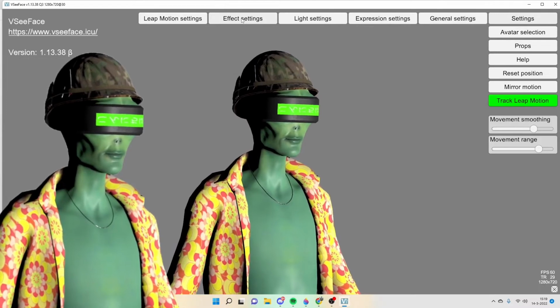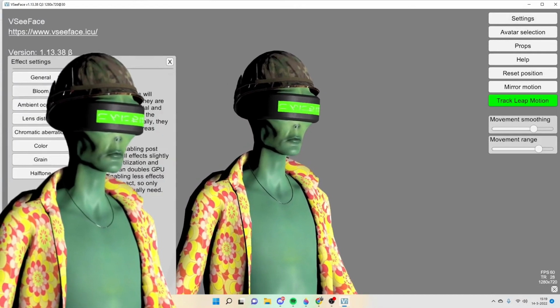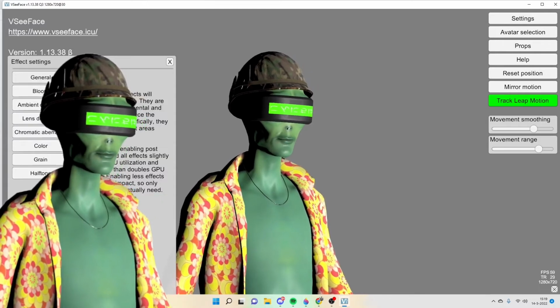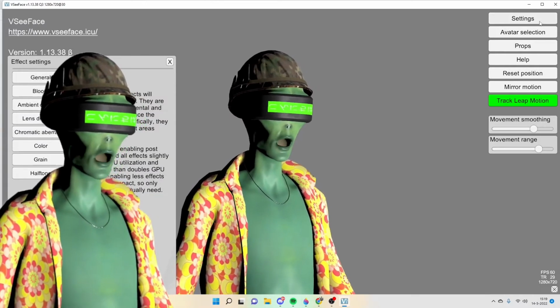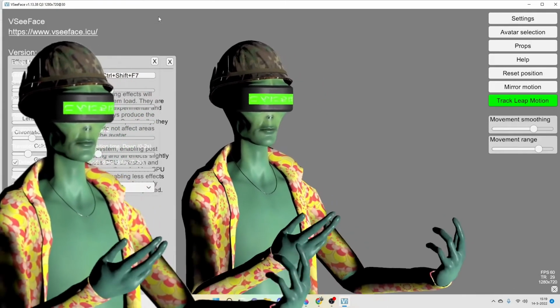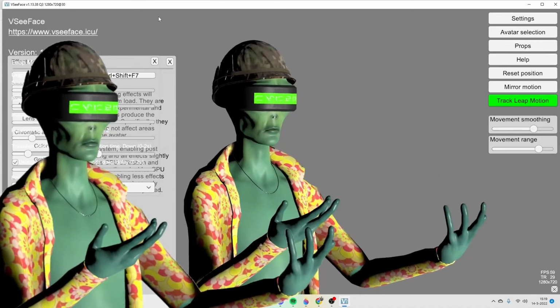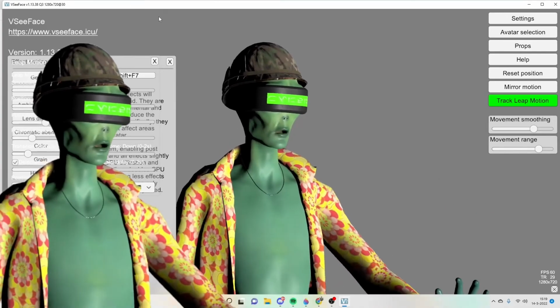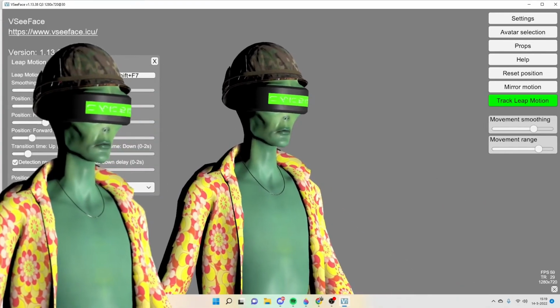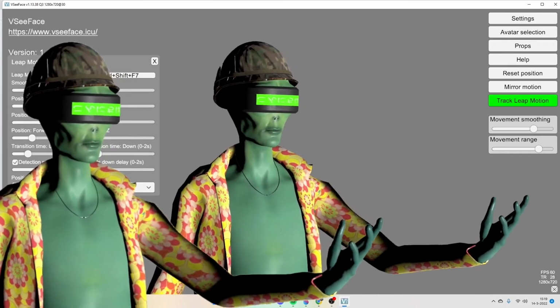Effects. I don't like it, personally. You can go through it, just enable and disable them, and look what they do. Leap motion. So, you may have noticed my hands and arms can move. You need the leap motion box for this. And you also need to set it up. So, go through the settings.